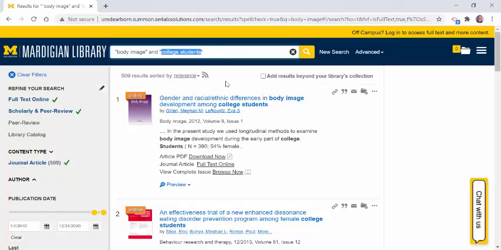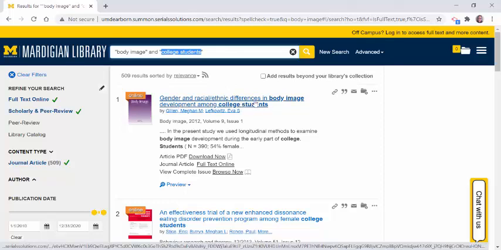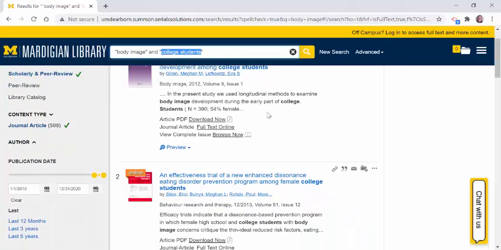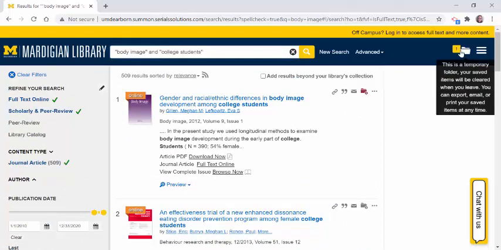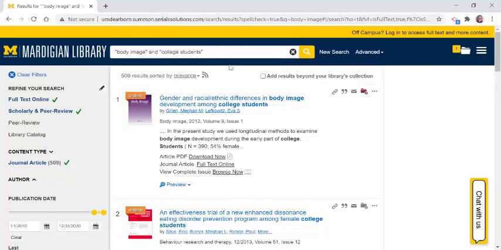And I can keep narrowing this down. So this kind of looks interesting to me though, gender and racial ethnic differences in body images. It might be something I want to look at later. So I'm going to go ahead and save this item. And this is going to save it up here. I'll show you that in a little bit. But I'm going to keep narrowing down.